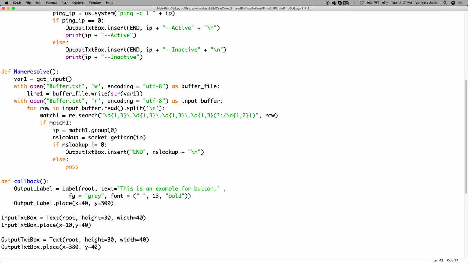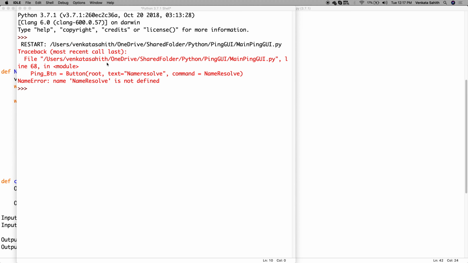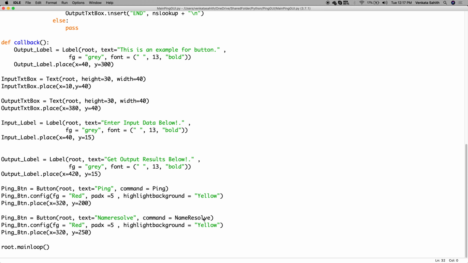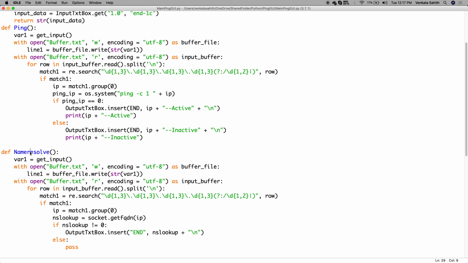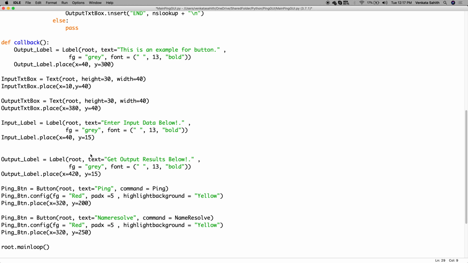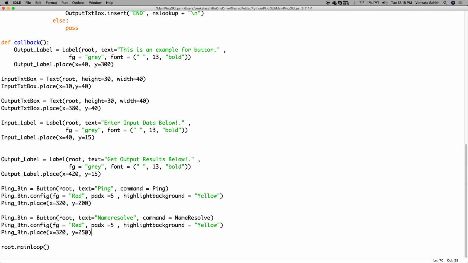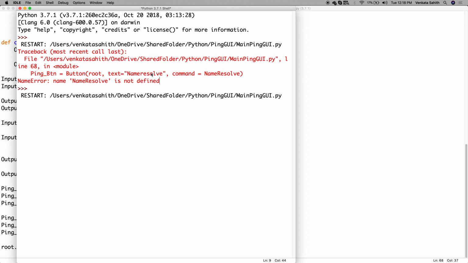I did save it, and let's run the code. Okay, it says name resolve is not defined, so maybe I did not use the right function. Okay, name resolve. Okay, I did. So I have already created a new button with the name resolve, next to the ping button. The position I gave was 250. So again, let us run it.